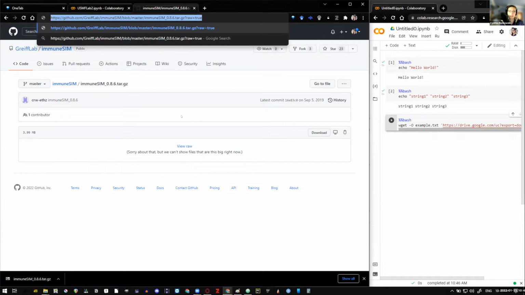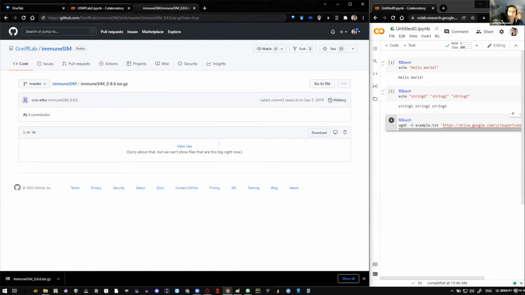Namely, you should use direct links. A direct link is a link that if you click on it, it immediately creates a download. As you notice, when I clicked view raw, and I'll click it again, it created a download down here.